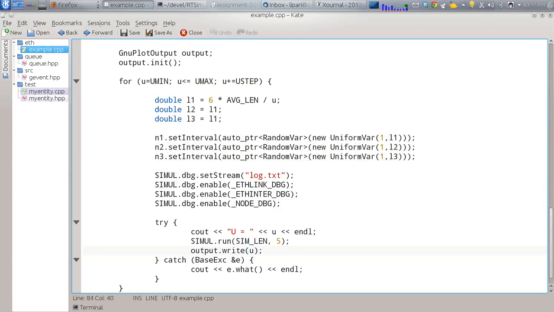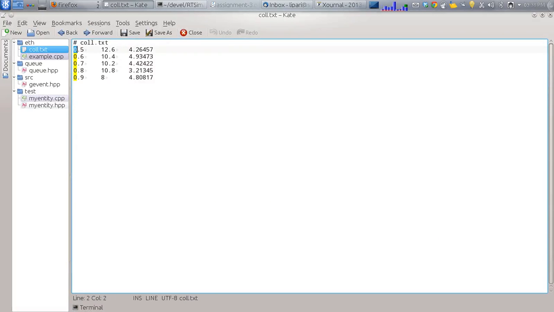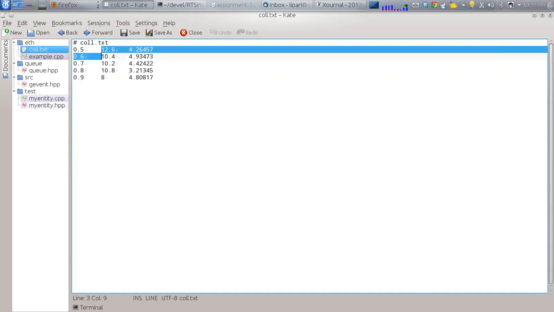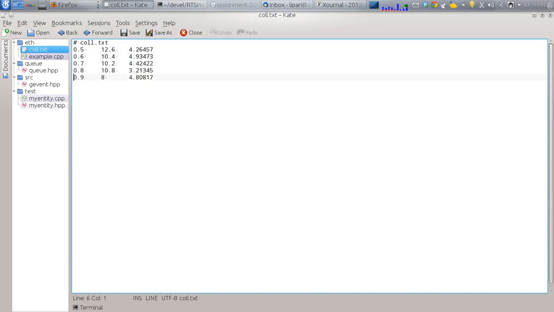Okay, at the end of every simulation, I write the output together with the value of the parameter. So basically, at the end, I obtain something like this: call.txt, in which the first column is the value of u, the second is the number of collisions, and the third is the standard deviation of this number. So I can use that, for example, to plot how the average number of collisions varies with respect to this u value, which is a sort of utilization.